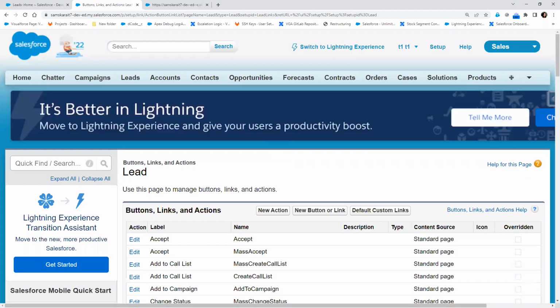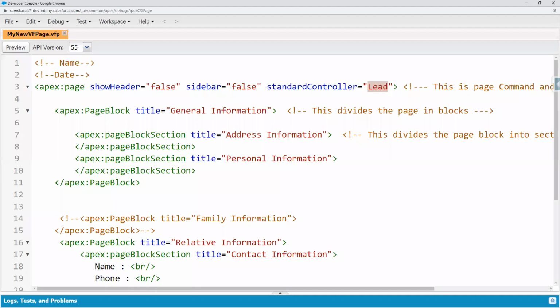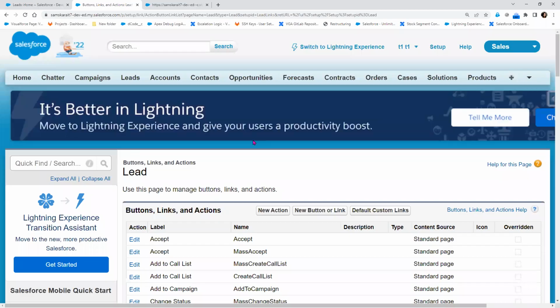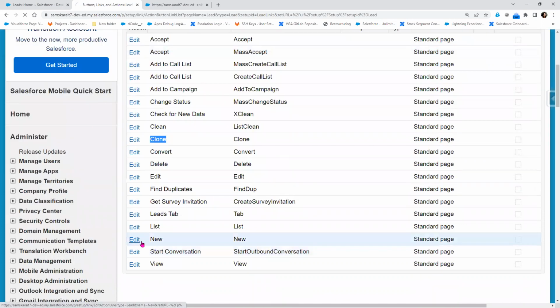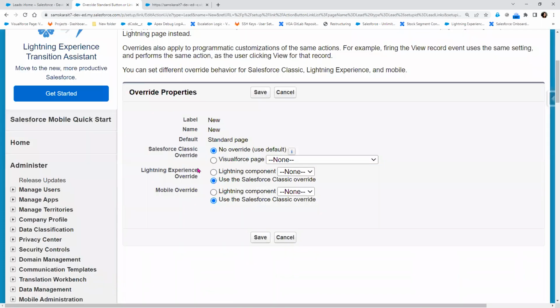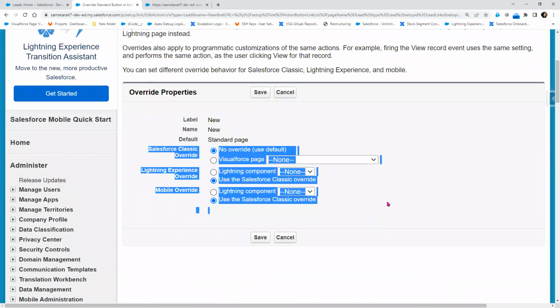Is overriding a standard object that will work in the lightning page as well? Once standard will override, it will work in the lightning page as well. Visualforce is only for the classic. So that's the reason when you override the button, it will give you the different options here.